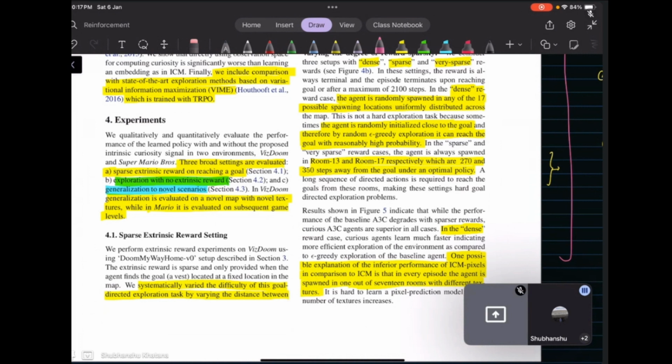And the third is generalization to novel scenarios. Suppose we have a policy learned on level 1, and that learned policy is deployed on level 2 without any fine tuning. So they have checked the generalization of the learned policy in unseen scenarios.